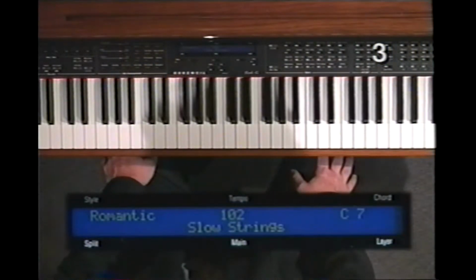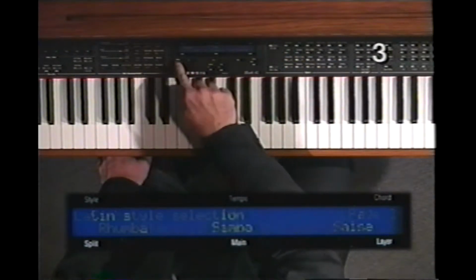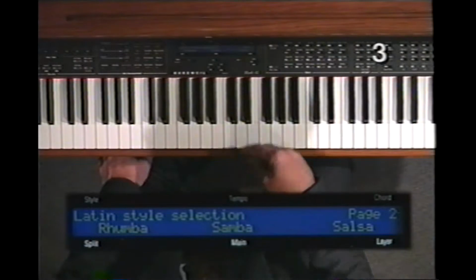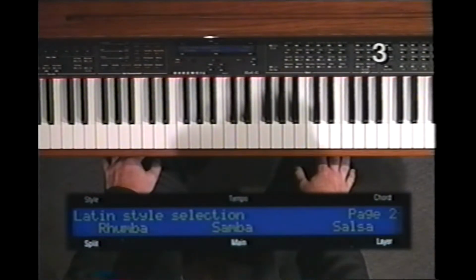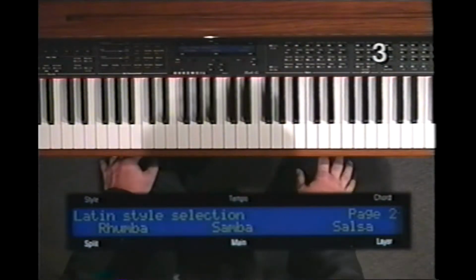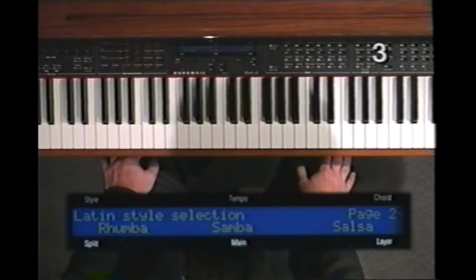First, I'll select the salsa style from the Latin category. Next, I'll press the intro button and play an initial chord on the keyboard. Notice that the intro button blinks. When I press start, the song will begin. Watch as I press the different buttons to create my arrangement.